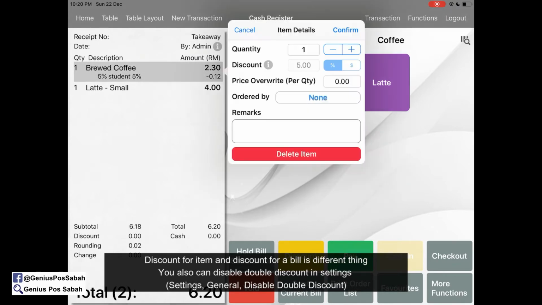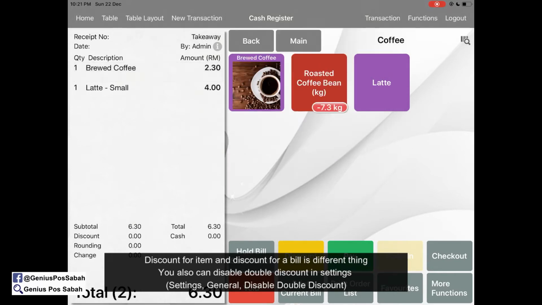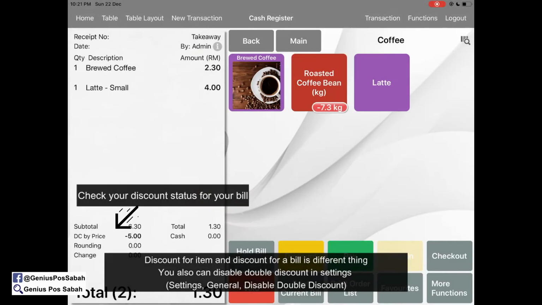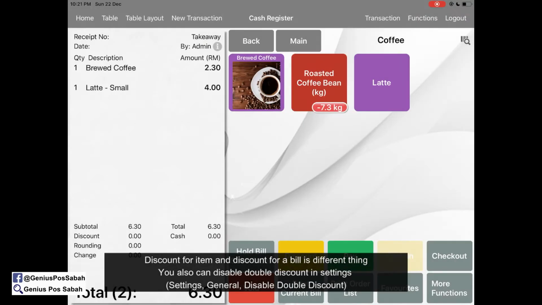Or if you want the discount for the whole bill, then you click on the discount, set the preset. For example, discount for 5 ringgit, and as you can see, they have discount for 5 ringgit already. If you want to cancel the discount, just click here, untick again and apply, so it will deselect for the discount.